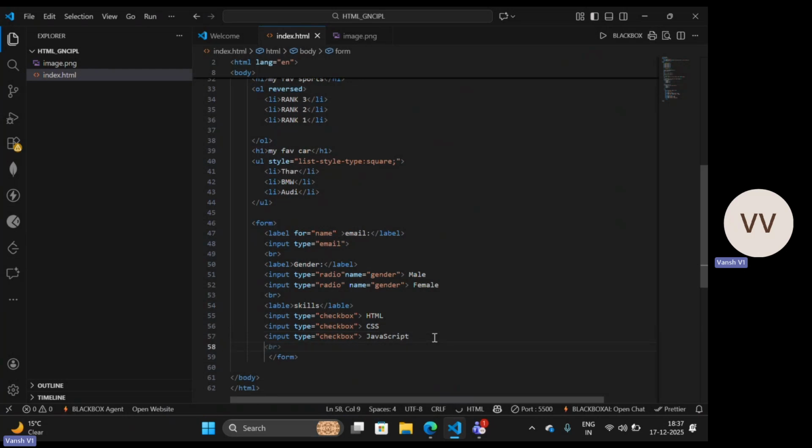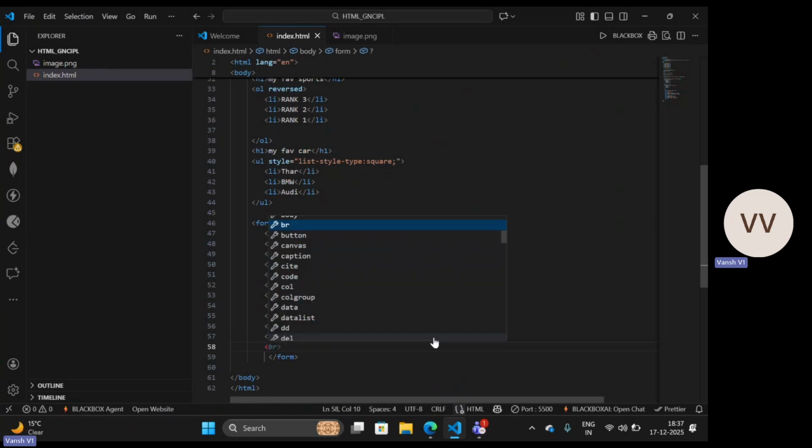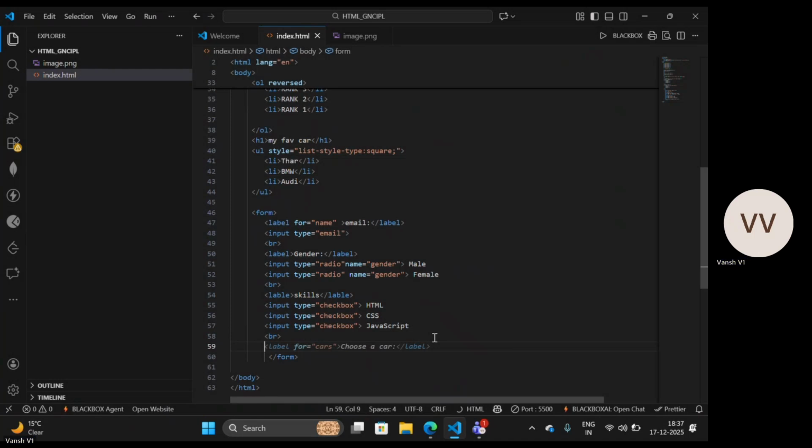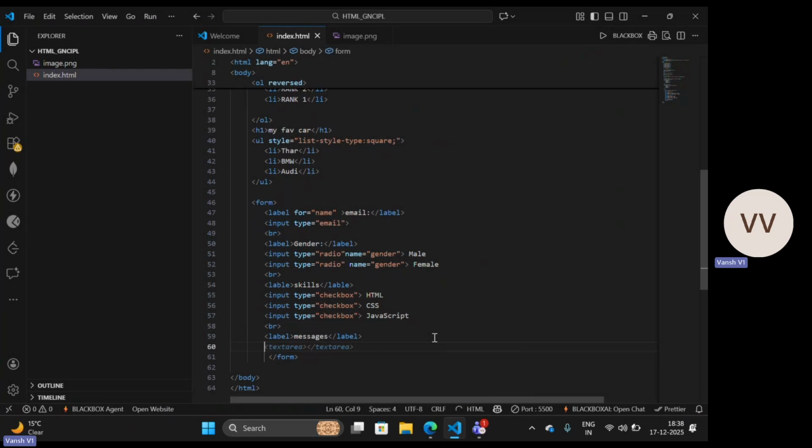Now we have another thing. If you want to give a feedback box, suppose, and you want the user to write at least 4 lines for that particular message, we can also provide a text area to them. So let's have a look at that concept also. I have to give them a label, right? Label, it will be for messages. So for messages, I want to create a text area. How can we do that? It's quite simple. First of all, we have to use the textarea tag.